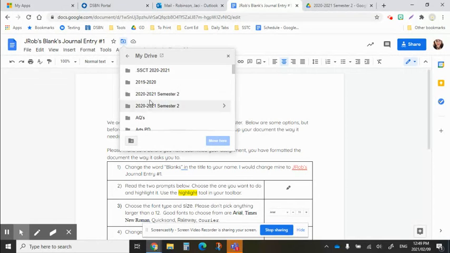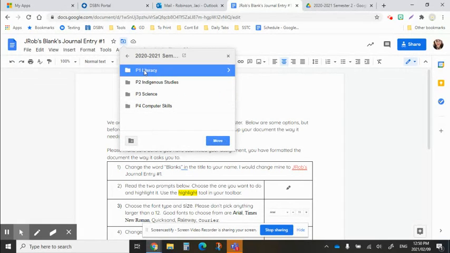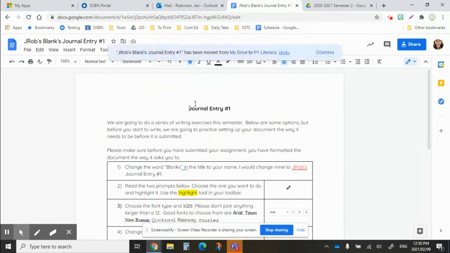So I know I have 2 of these right now, but I'm going to click on this one and see if this is where all my folders are. Yep. So you can navigate forwards and backwards using these arrows. But if I click here, it's going to open these up, and I'm going to click on literacy. I don't need to double click, and I'm just going to click move. So now this has actually gone into my literacy folder.